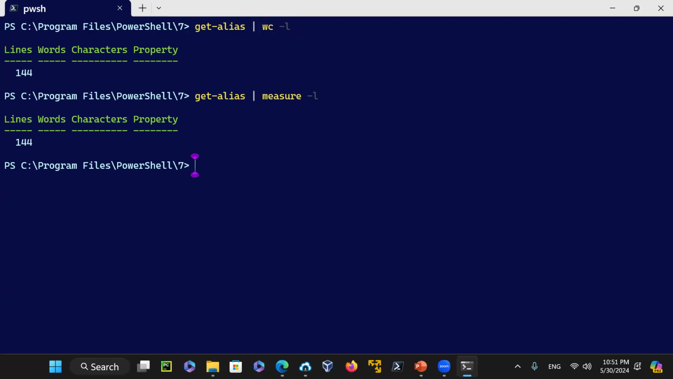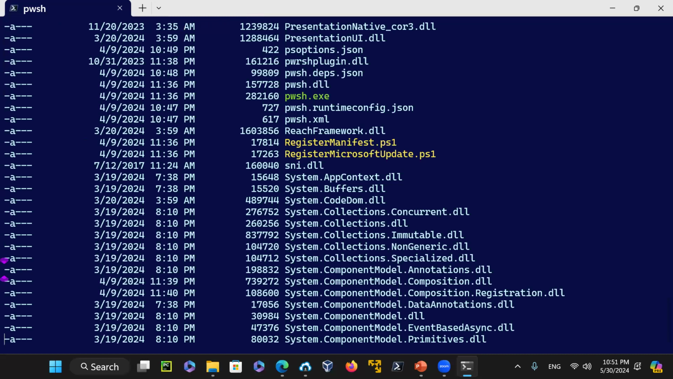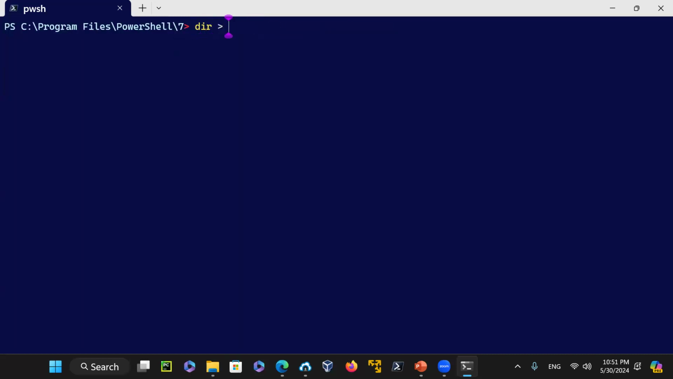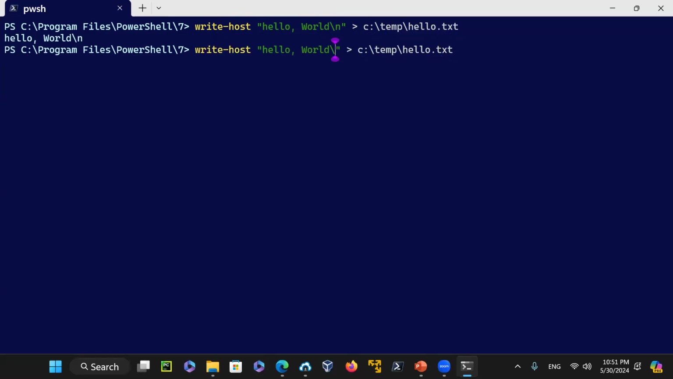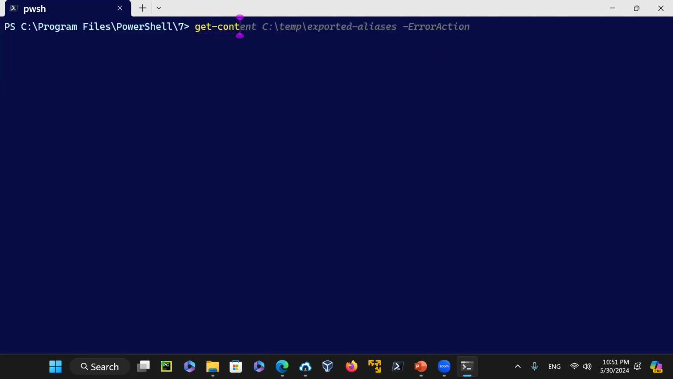So for example, let's say I get a file created here. I'm going to do a dir here, and then just temporarily create a file: dir, greater sign, and then write dash host and say hello world, and then a greater sign, and I'm going to create it on C:temp and say hello.text. I didn't need the slash ln because it's not writing any new line, it is automatically added. So I'm going to say get dash content and then C:temp hello.text. Notice that get content is not showing.